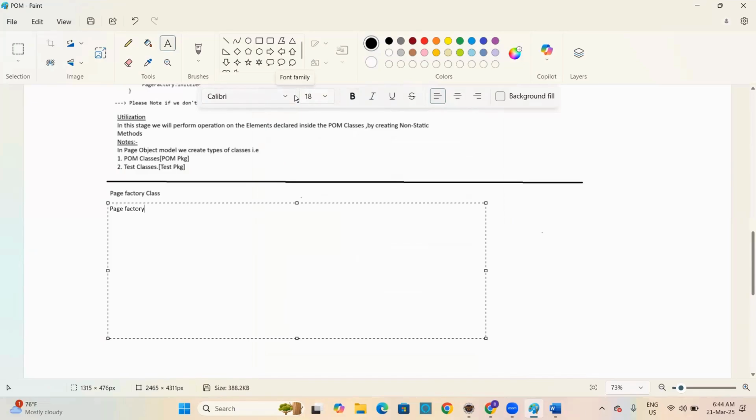Page factory class, provided by Selenium WebDriver, is superior to support page object design. Yes, this is one thing.